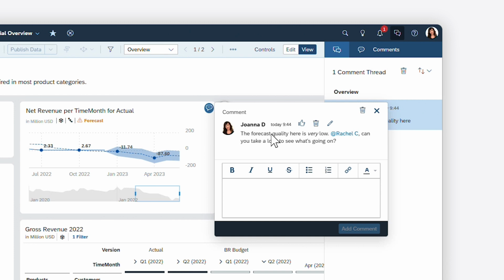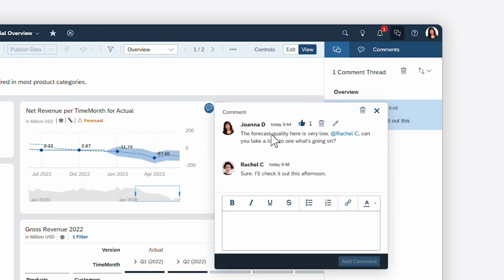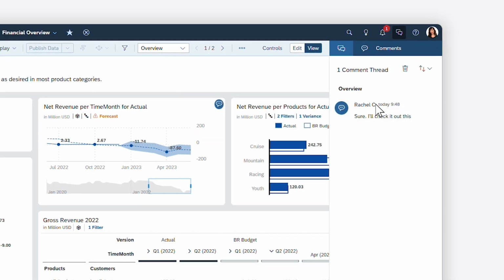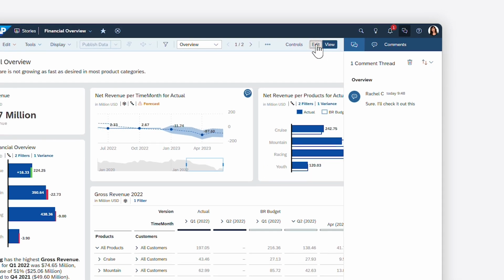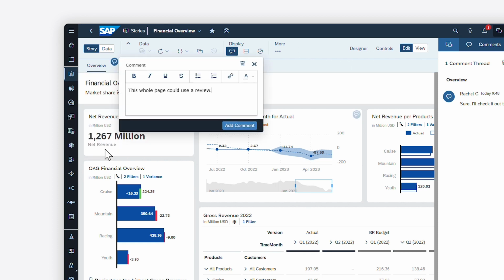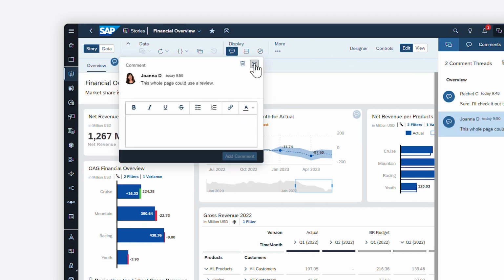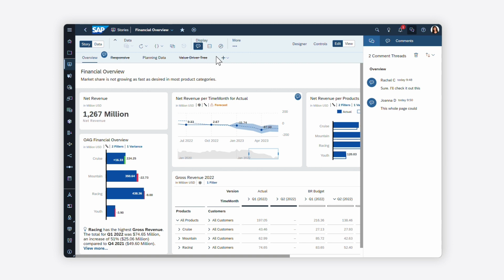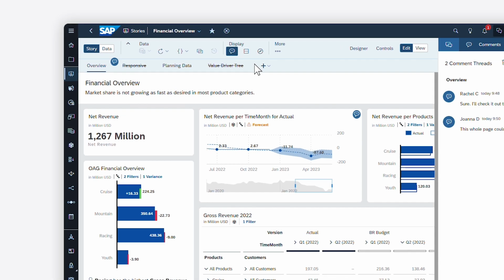Once you've posted the comment, you can delete it or edit it, and you and other users can like and respond to it within the thread. You can also add comments to the page as a whole. As you add comments to your story, the threads are visible both in the collaboration panel and on the canvas where they were added. If you want to hide the icons, you can disable comments mode.